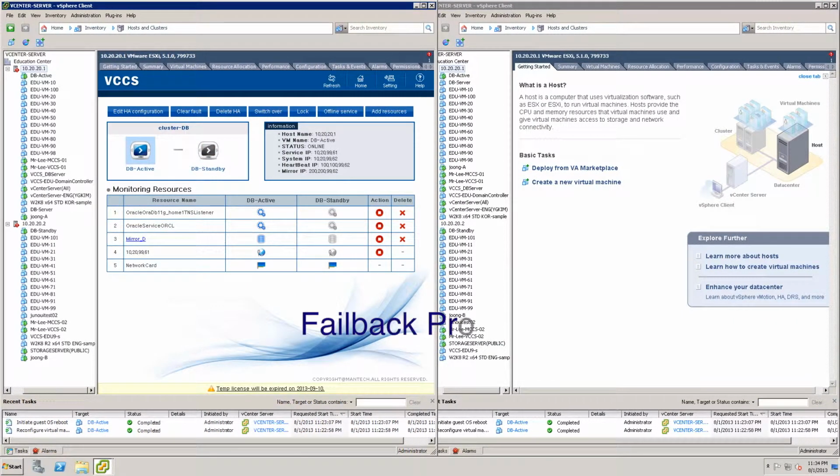Next, I will show you how the service fails back to the original active machine. For your reference, VCCS does not fail back automatically once the original server is back online normally. That means you need to manually switch the service as you wish. I will show you the failback when the original machine is restored after failure.